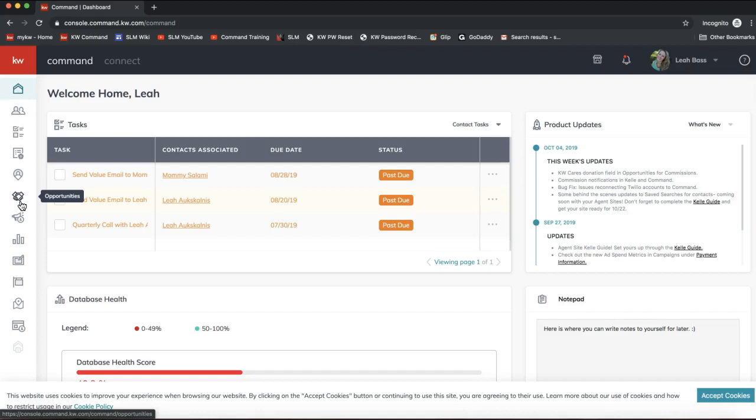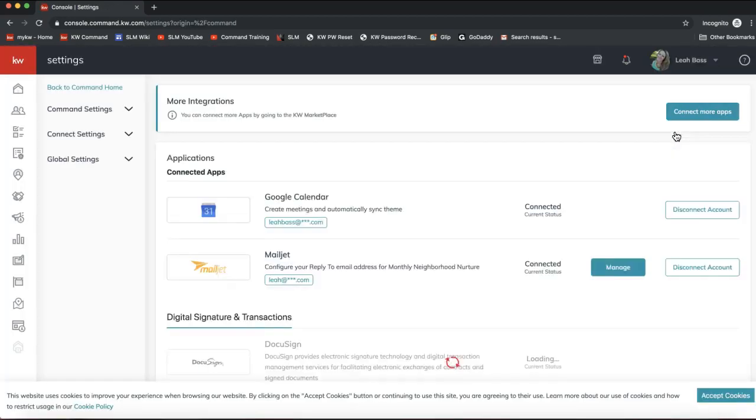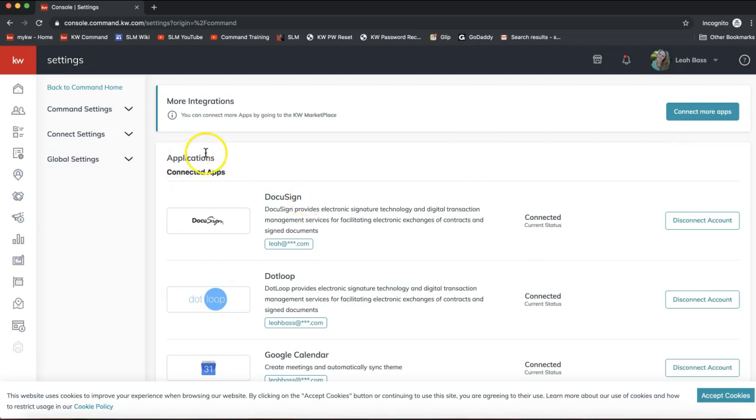All right, but first things first, let's make sure that your DocuSign account is connected to KW Command, because that will need to be the first step done in order to utilize DocuSign through Command. Now to do that, go ahead and click on your name on the very top right of your screen, and we're going to want to go ahead and click on Settings from that drop-down. Now, when I do that, it immediately takes me over to my connected apps, as you can see here.